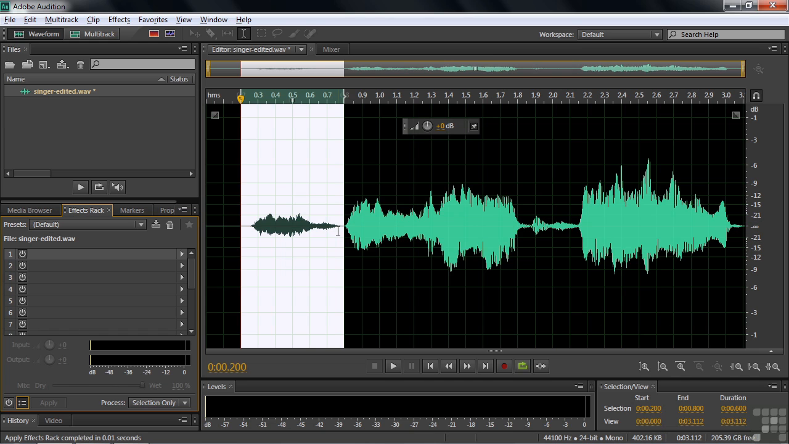So that is how you apply effects to single files inside Adobe Audition. If you want to apply them to a multi-track session, it's an entirely different process, and I discuss that in another tutorial.